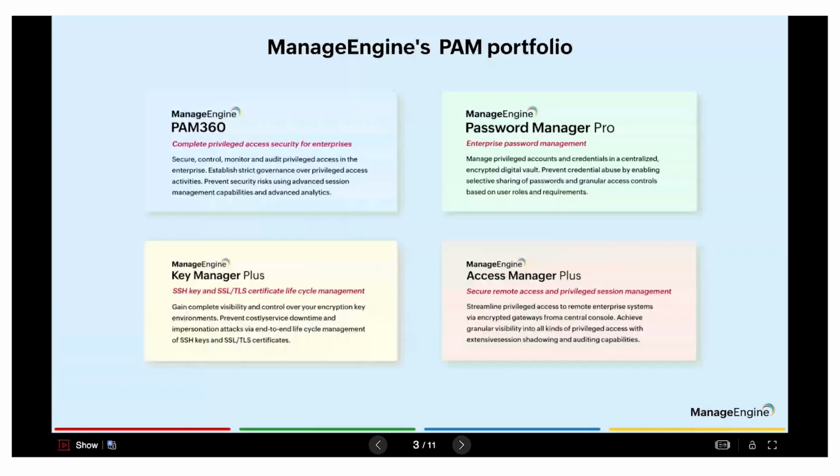Before we begin, I'd like to introduce the Manage Engine PAM portfolio for you. If you're a user of one of our PAM products, you might be aware that we have more than just that in our PAM portfolio. We started off with Password Manager Pro, which is our enterprise password management solution. And we then went on to build Key Manager Plus, which is our SSH key and SSL certificate lifecycle management solution. It completely handles the PKI infrastructure for you. And then we have Access Manager Plus, which is a secure remote access solution. And all of this combined is Manage Engine's enterprise PAM platform called PAM 360.